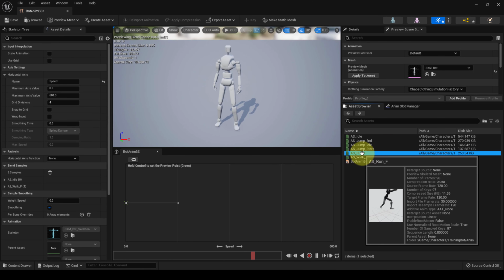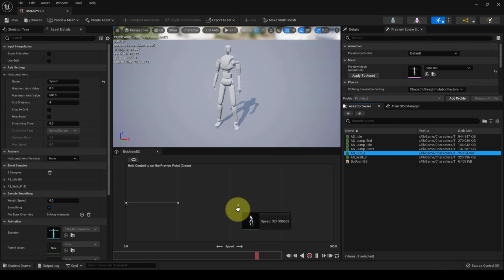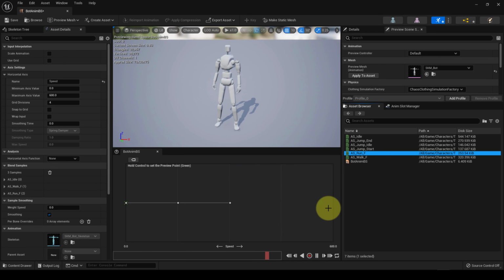And then the run, let's say at 300. From 300 to 600, it'll just be the run speed. And we may need to change this value here later on if it doesn't fit right. But that's how we're setting up our blend space. And if you hold control and move around inside the blend space, you'll see how you can adjust the animations. You can see it move.